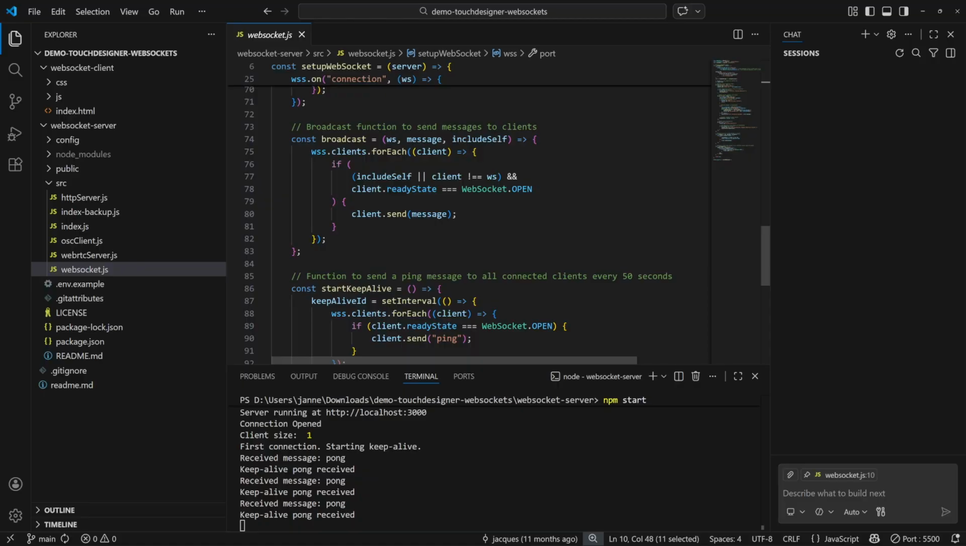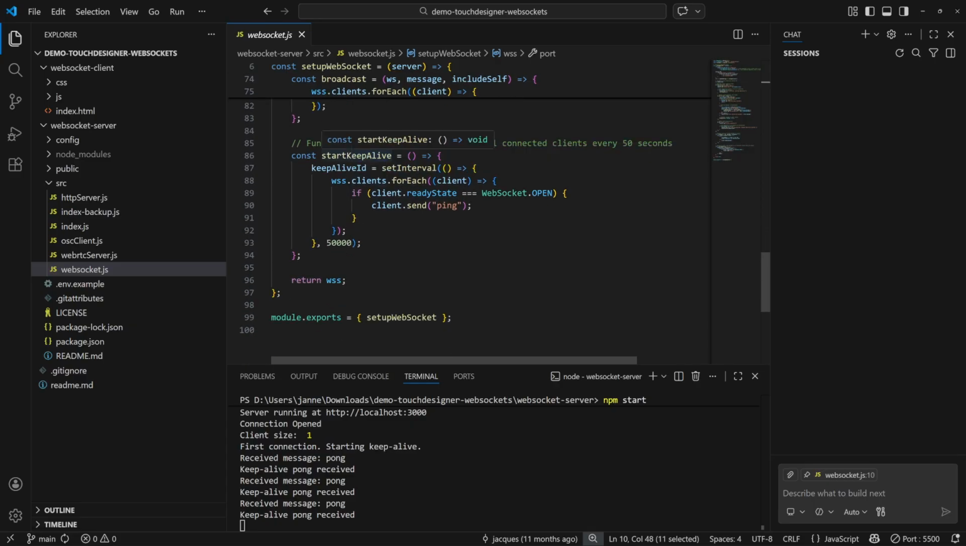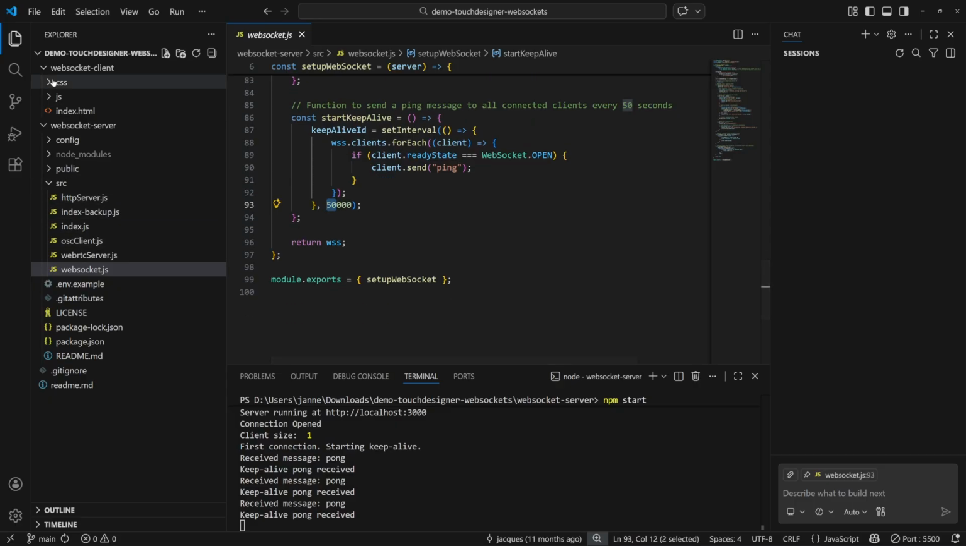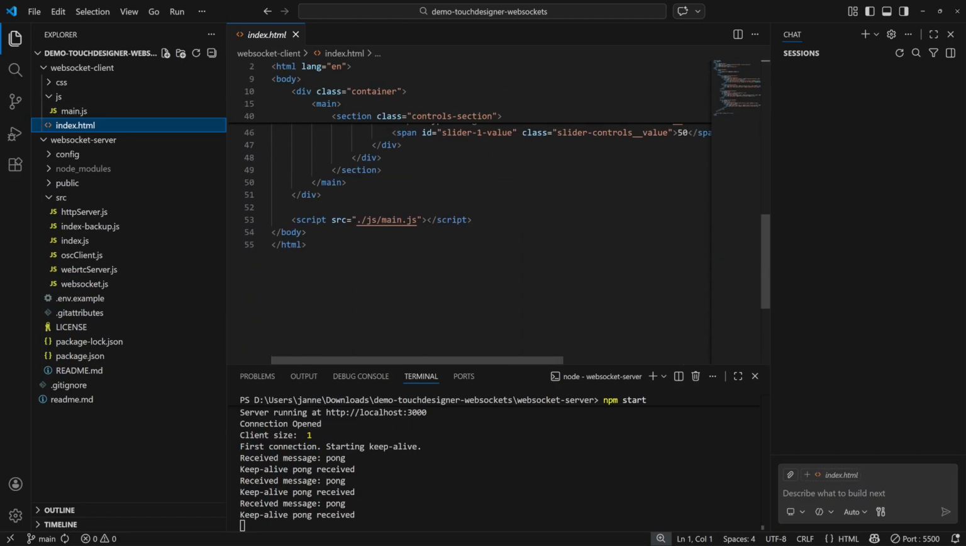Then we have a broadcast function that's to send a message to all the clients. And then we have a start keep alive every 5000, so every 50 seconds we send a ping. Every 5 seconds. No, 50 seconds.